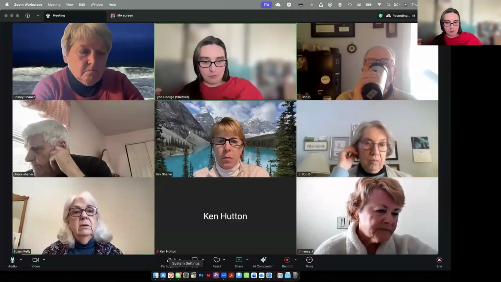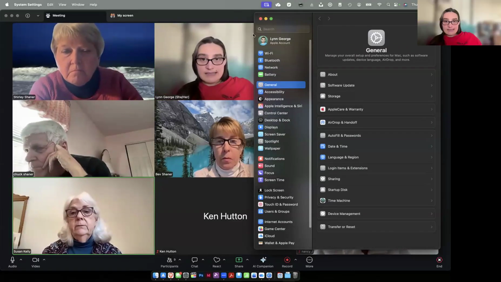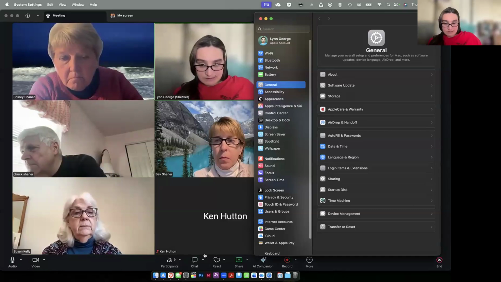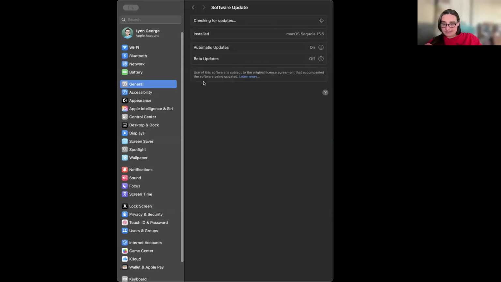Okay. How do I do that? If you share your screen, or I'll share my screen. If you open system settings like this, and let's see if we can get this to behave itself. There we go. Okay. If you click on General, like on your phone, there should be a software update button, and it will check for automatic updates.